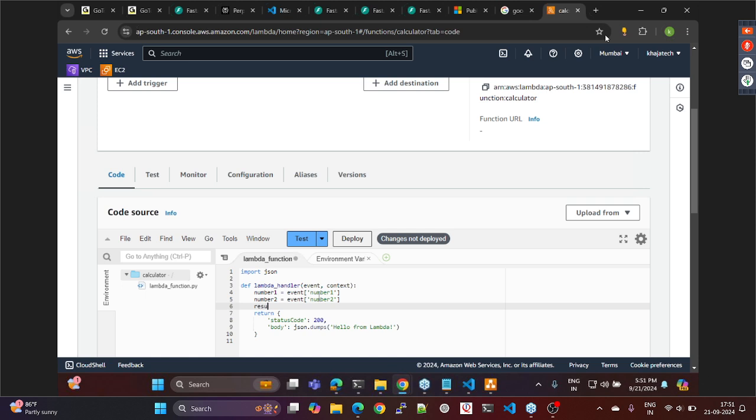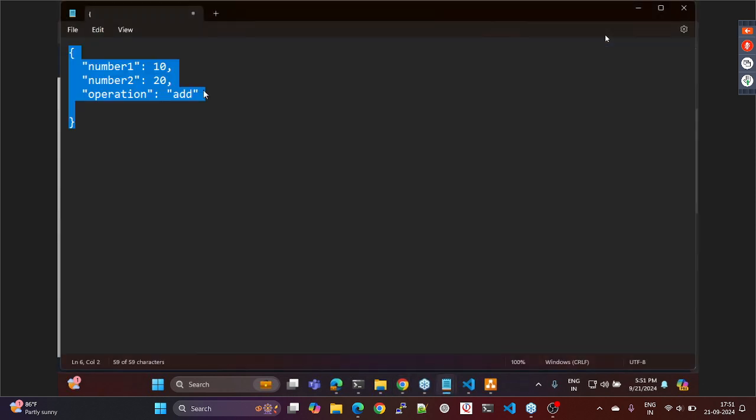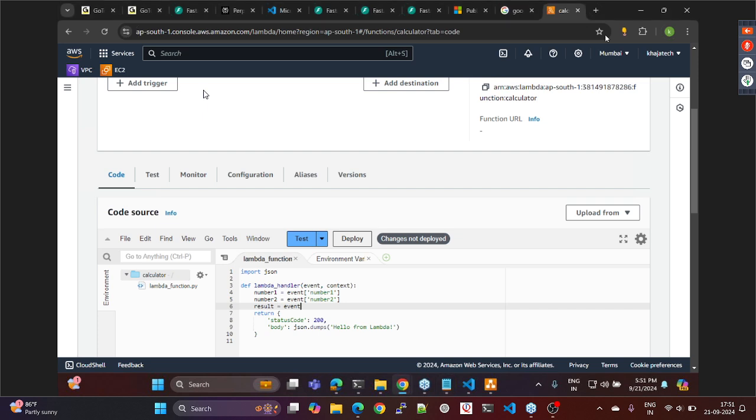Okay. Let me try to tell. Result is equals to what should I write? Okay, I'm directly adding. Let me not even consider operation add. You can do the add yourself. You can write the if conditional, right? If event of operation equal to add, then add two values. If event of operation equal to, I'm not doing that because we'll try to do a better use case. Okay, so then result is equals to number one plus number two.